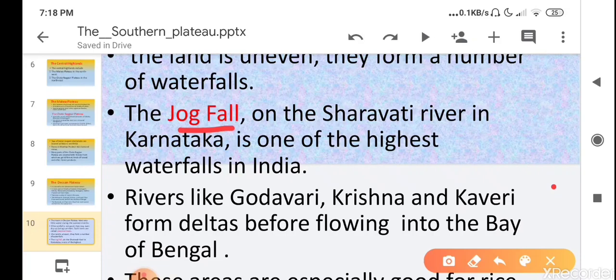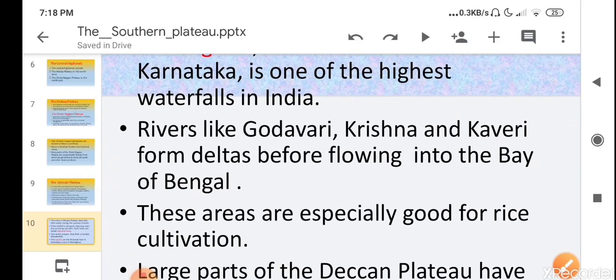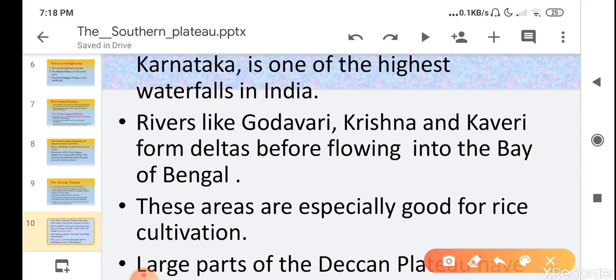Rivers like the Godavari, Krishna and Kaveri form deltas before falling into the Bay of Bengal. These areas are especially good for rice cultivation. A large part of the Deccan Plateau has black soil where cotton and sugarcane grow very well.